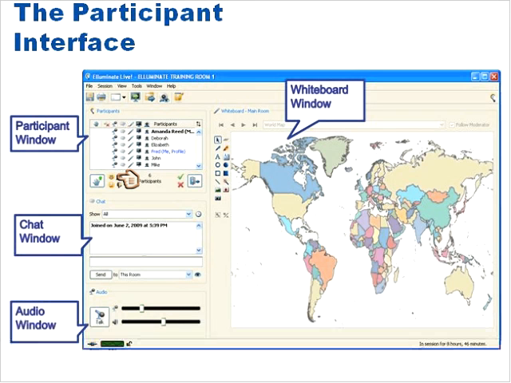So those of you who are new to Illuminate, this is the Participate interface. At the top left, you can see the participant window, and that shows us who's joining us and leaving us and so forth. And below that, also on the left, is the chat window, where you can chat to us and to each other and ask questions, etc.